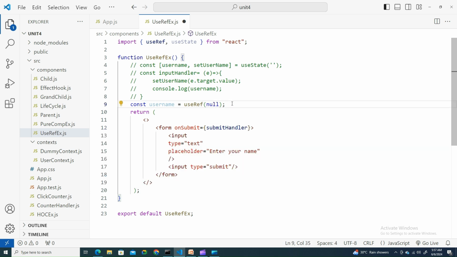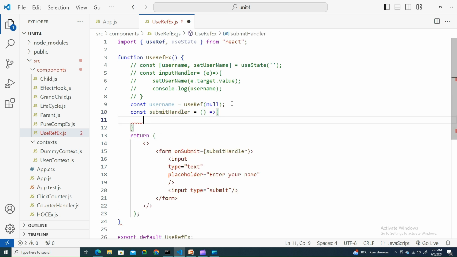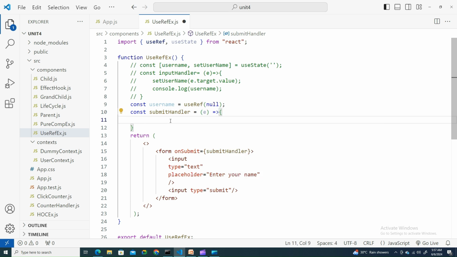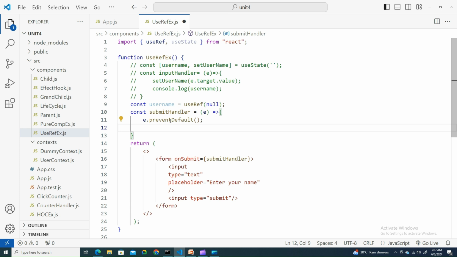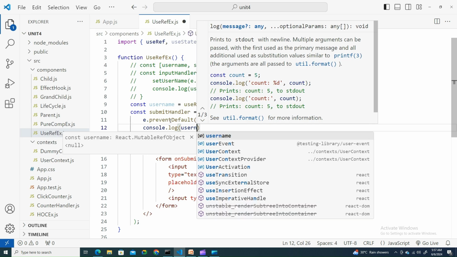Let's set the functionality of that. Const submitHandler. Let's create an arrow function which takes a synthetic event over here. Let's prevent default as well. All right, now let's log the data which we have received through the username.